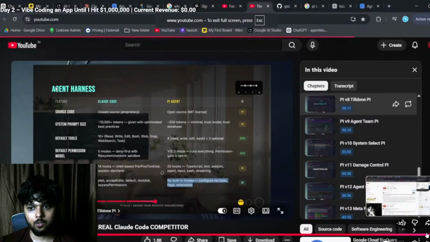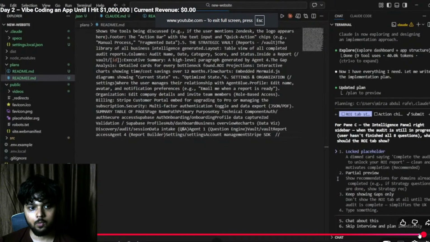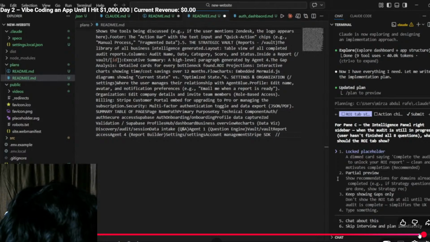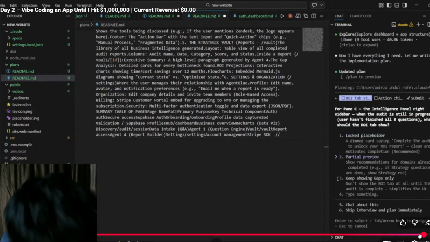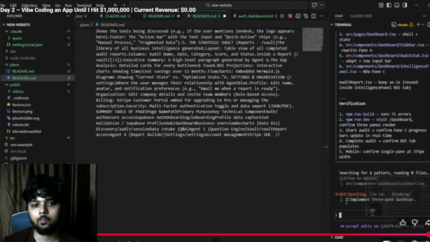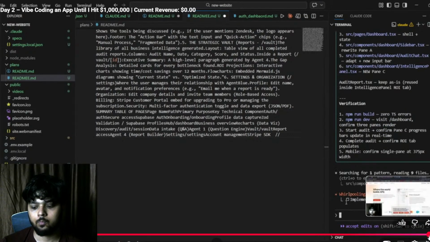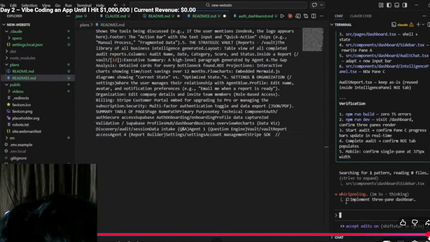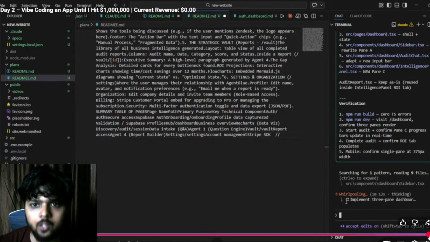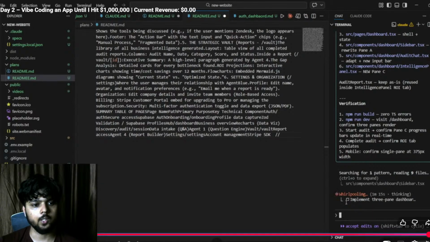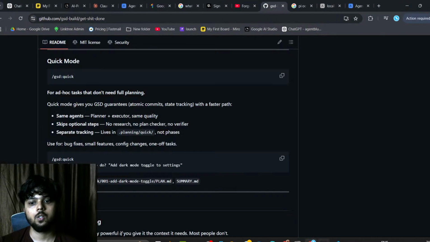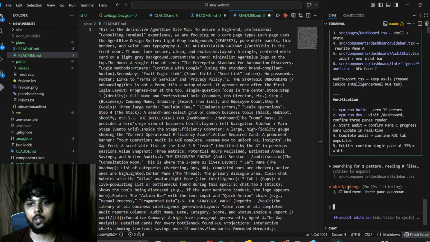It's not audible. Show recommendation for domain is already completed. Is study question done? Show strategy. Keep showing. Don't show the right tab at all until the audit completes. Let's go with this. I don't know why people do this. This is what vibe coding is all about. I don't think I hear a lot of. I don't know why people do this. Nevertheless, the statement went for example, let's say, which is cool, by the way.